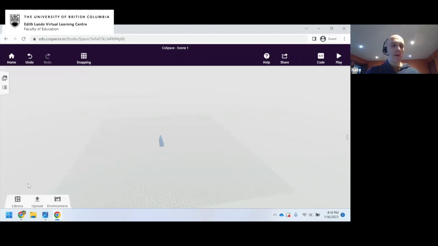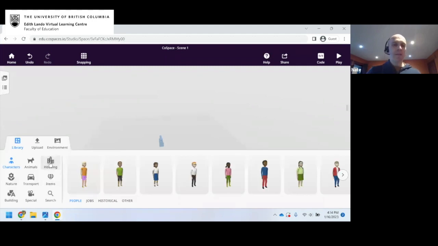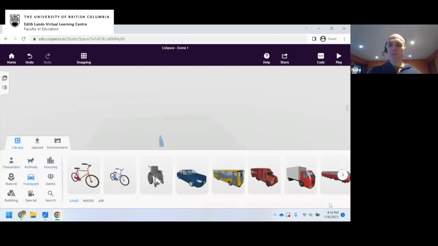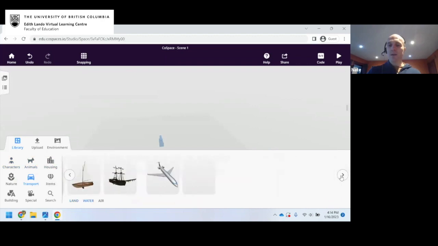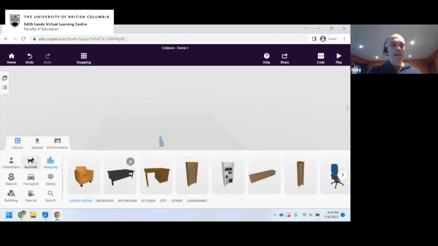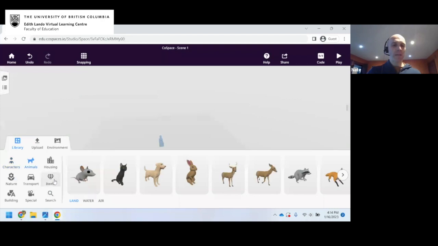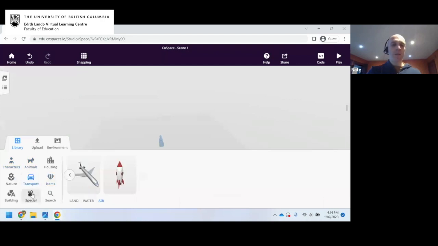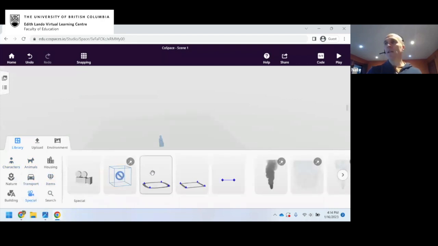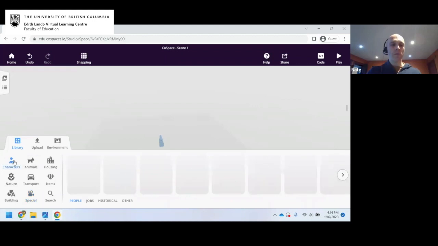I'm going to come down to the bottom down here. And you have three options here. You have a library, an upload, and an environment. The library is what you think it is. It's a library filled with 3D objects, all kinds of different things, housing objects, animals, items, transport, and special items. And we'll talk a tiny bit about these as we move through what we're doing. This is basically where you go to build your design out.